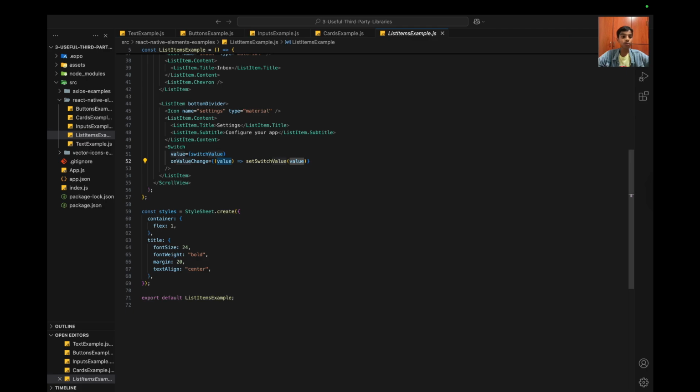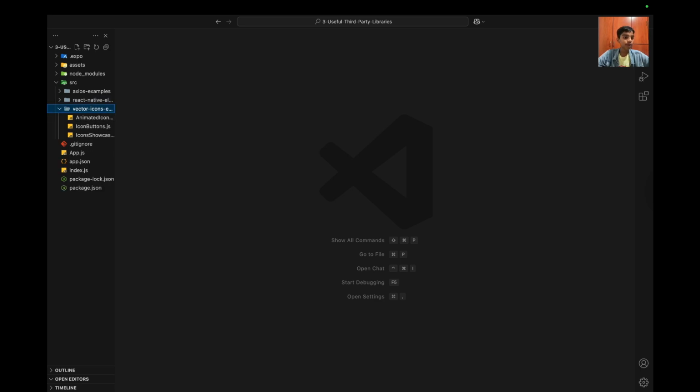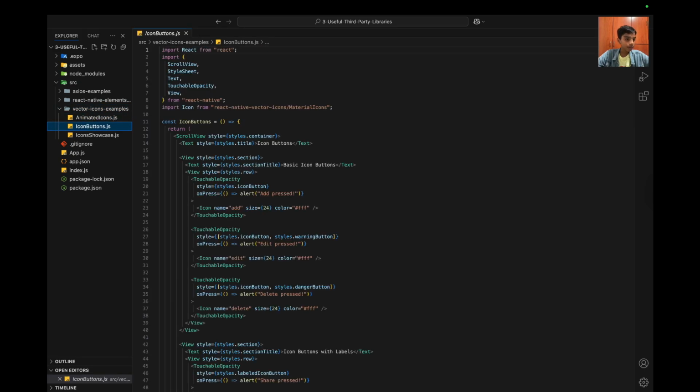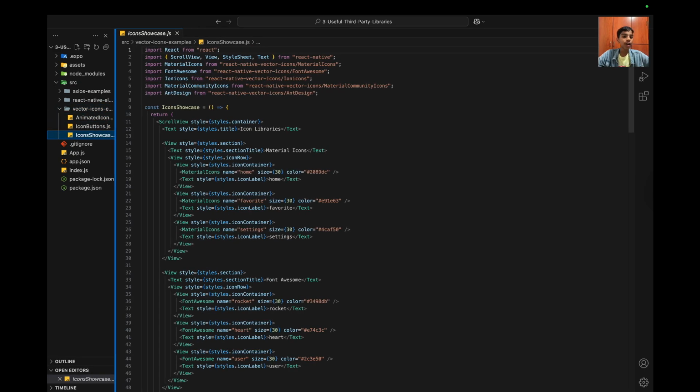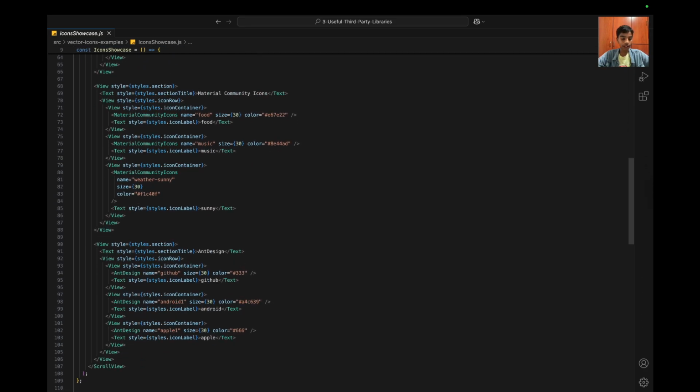Alright, so now let's move on to the React Native vector icons. I'm going to close some of these tabs. Then over here I'm going to go to my vector icons with React Native vector examples. Now I'm going to go to icon showcase, where what we're doing is basically getting all of these from React Native vector icons. These are components which store all of those icons that we need.